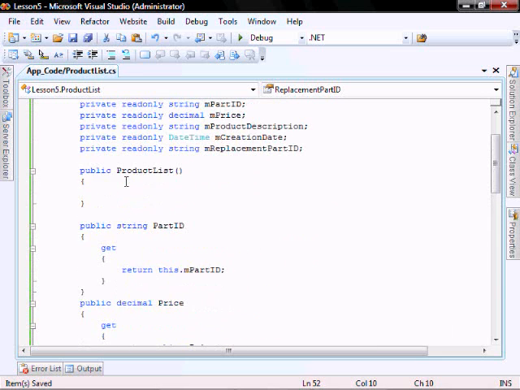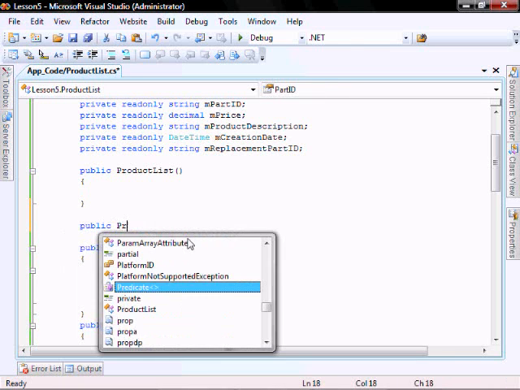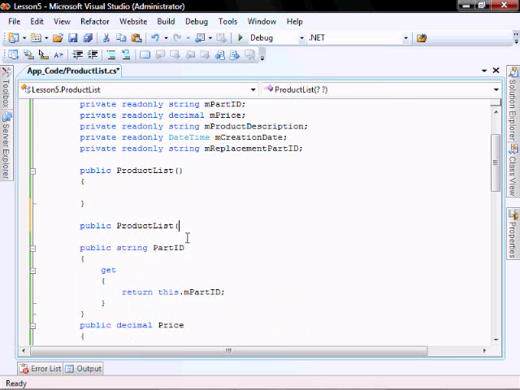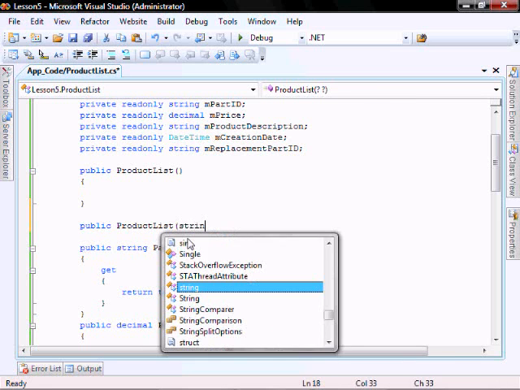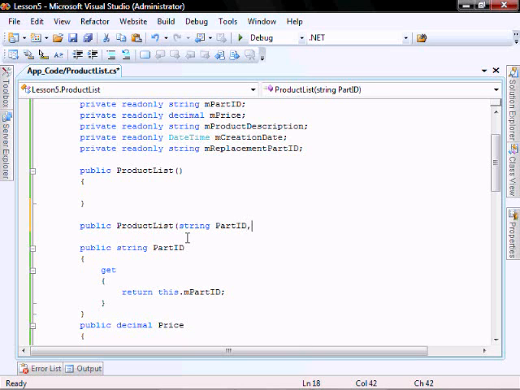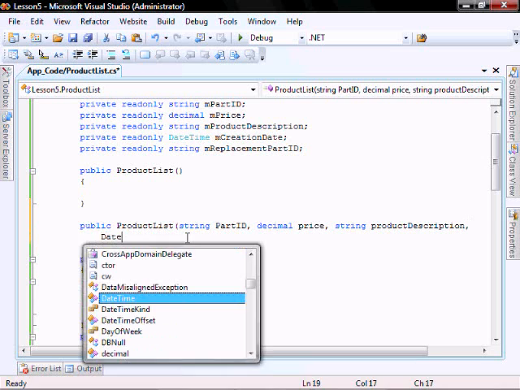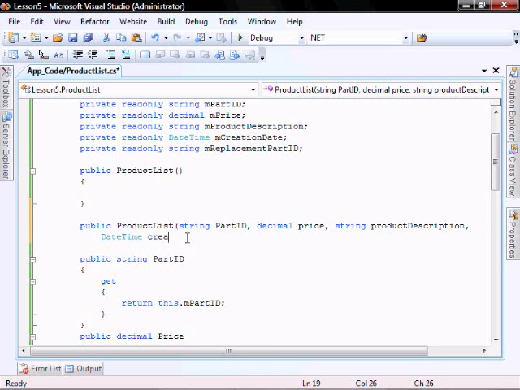Now let's create another constructor with a different parameter list. We'll call it public ProductList and string part ID, decimal price, string product description, date time creation date, string replacement part ID.